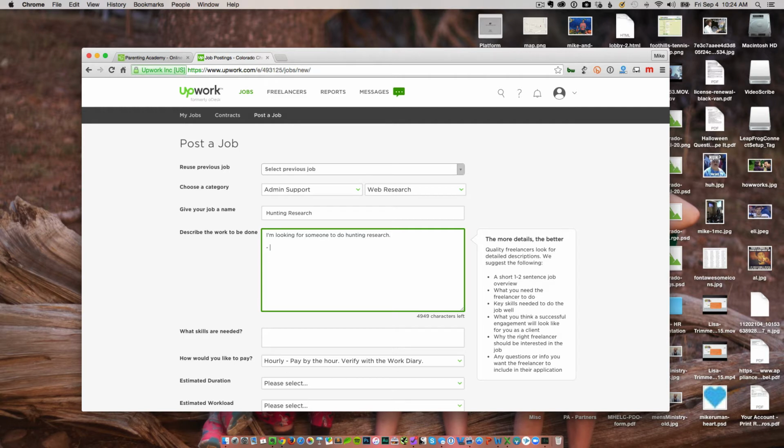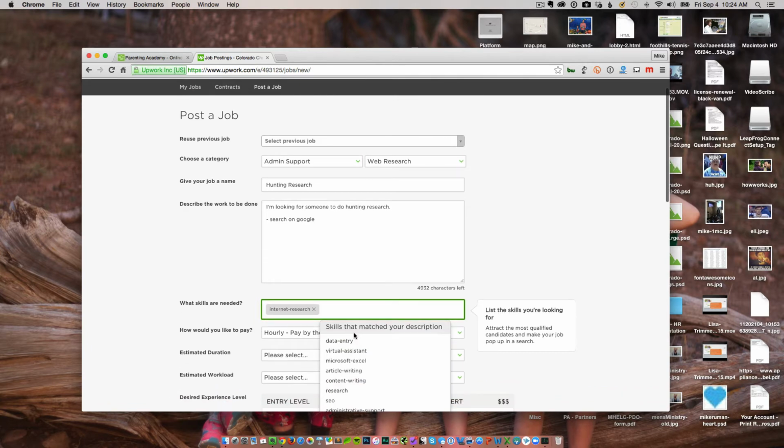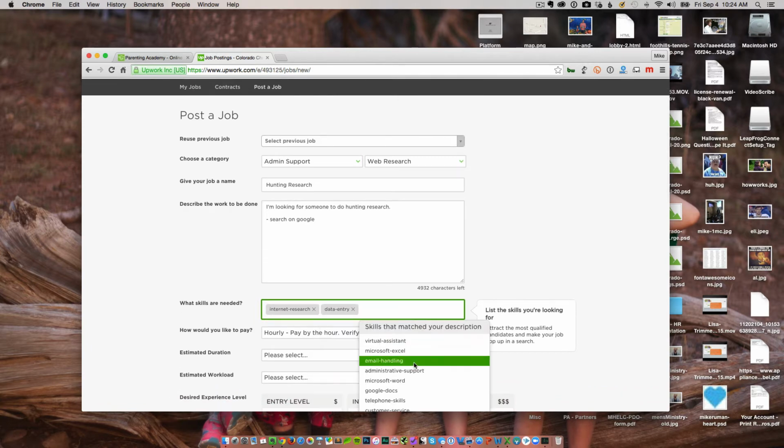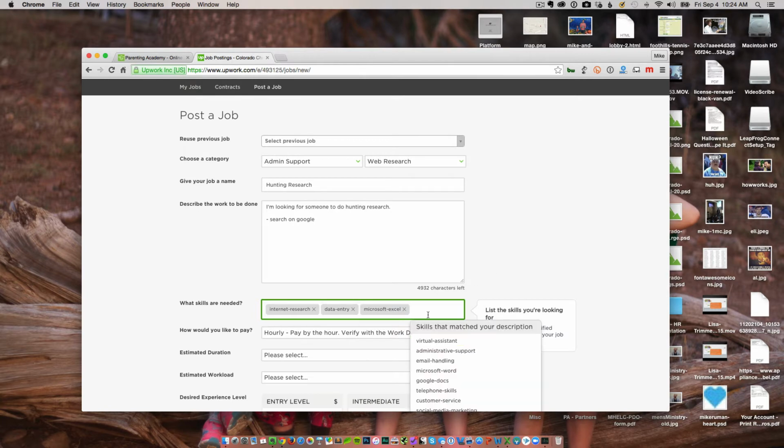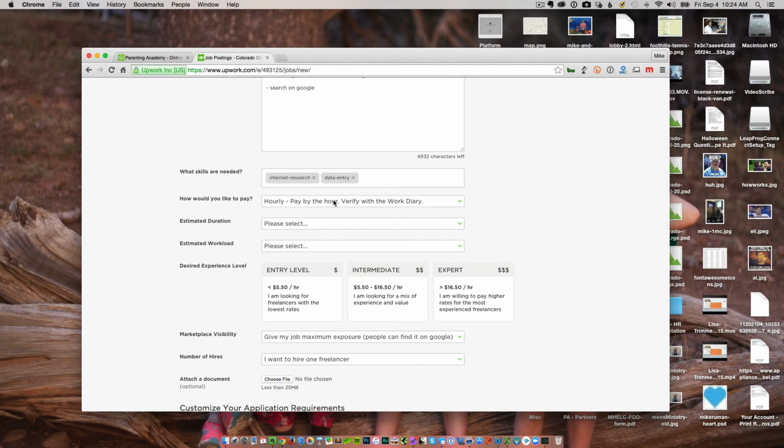Bullet point this, search on Google. Let them know what you want them to do very quickly. What skills are needed? Actually, just do research. And it usually pulls up all these different categories: internet research, data entry, Excel, because I want them to fill it out. Actually, I don't really care if they give me a Drive doc or whatever. Okay, hourly pay or by the job.